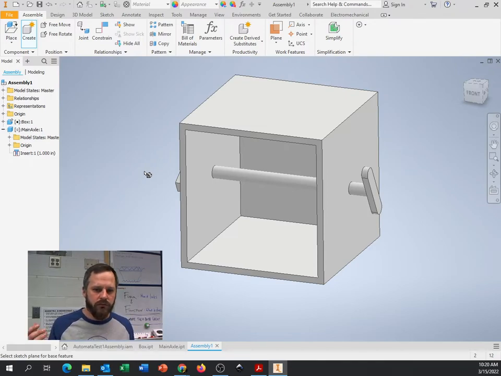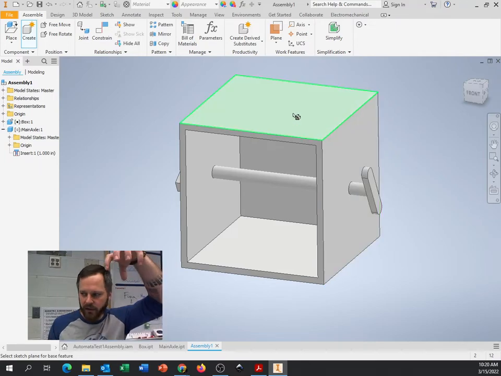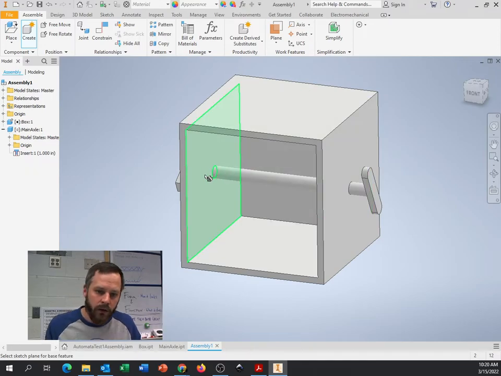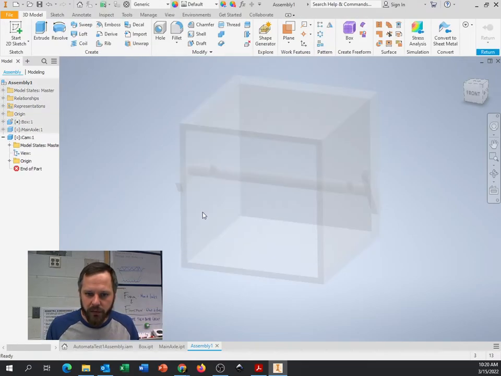Kind of like when you're starting a new sketch or a new part, you need to pick the plane. Since I'm making a circle that's going to go around this axle, this is a good plane I could draw on. What I don't want is up here or back here or down here, because I want to use this hole right here. So just click on this plane right here.